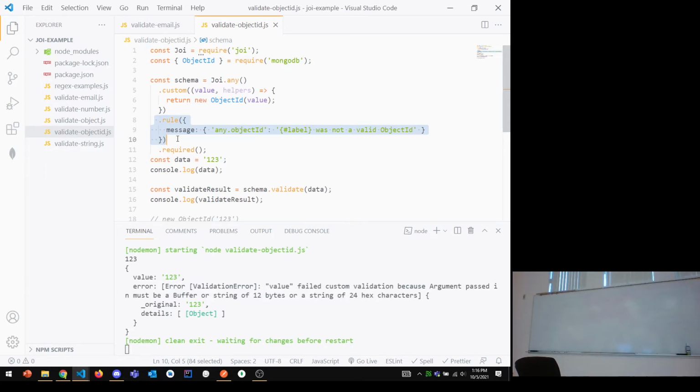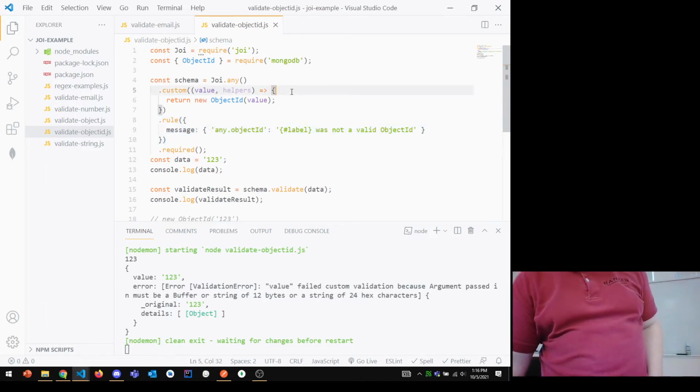Because new object ID is throwing an exception, that exception triggers this error message. So it's not actually sending out this any.objectID that I'm seeing here. Do you see that? So we're going to try a try block, and then catch the exception and then throw a helper. Yes, we'll return the helper thing.